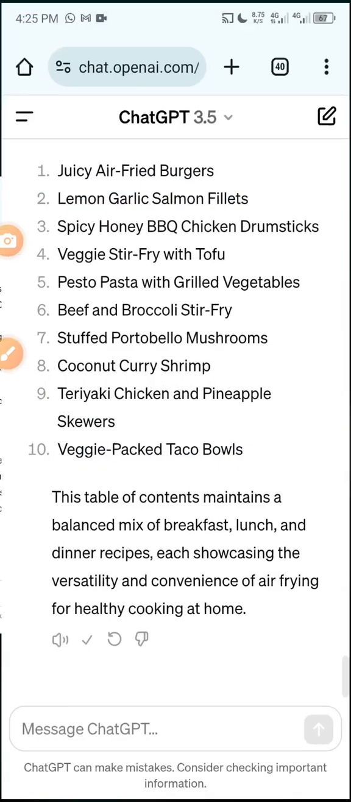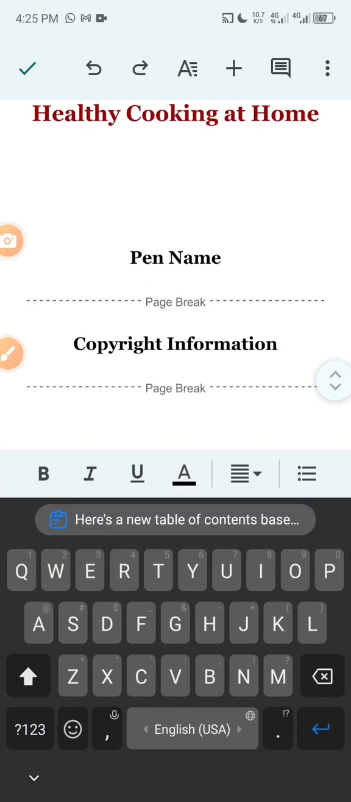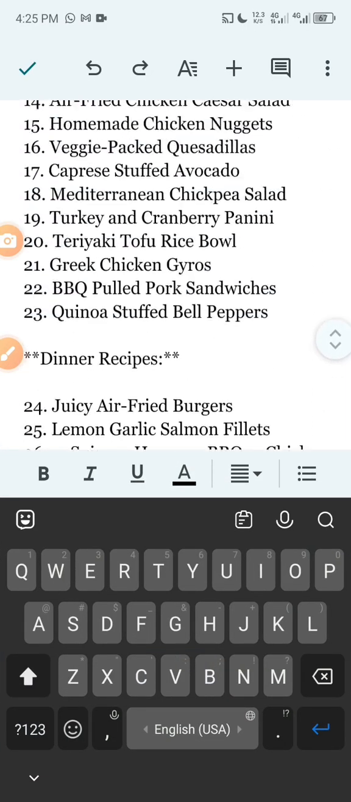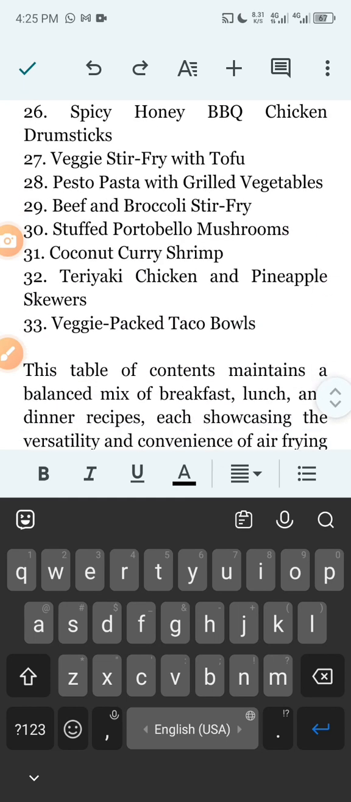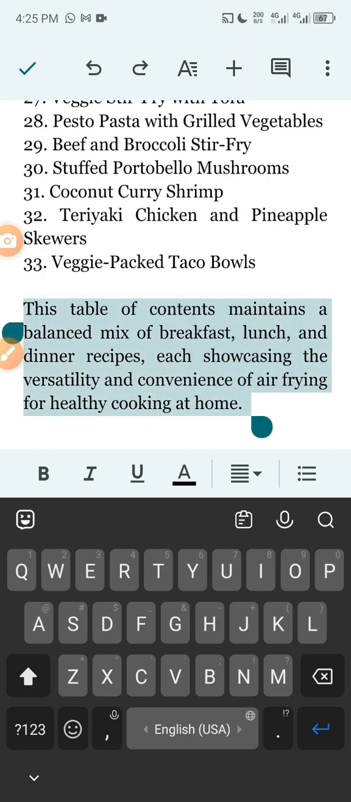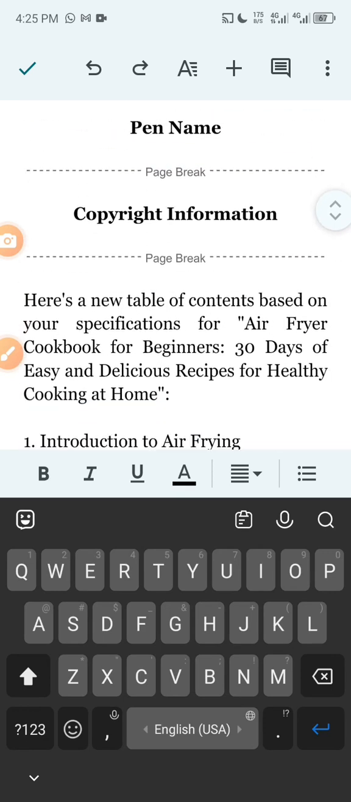Come here, copy again, copy this, come here and paste it. So you can see the special characters this time. You know the way they include asterisk on WhatsApp to make it bold. So it's all this asterisk, you have to remove them. All this excessive content, the pre and post ChatGPT responses, you have to remove them.